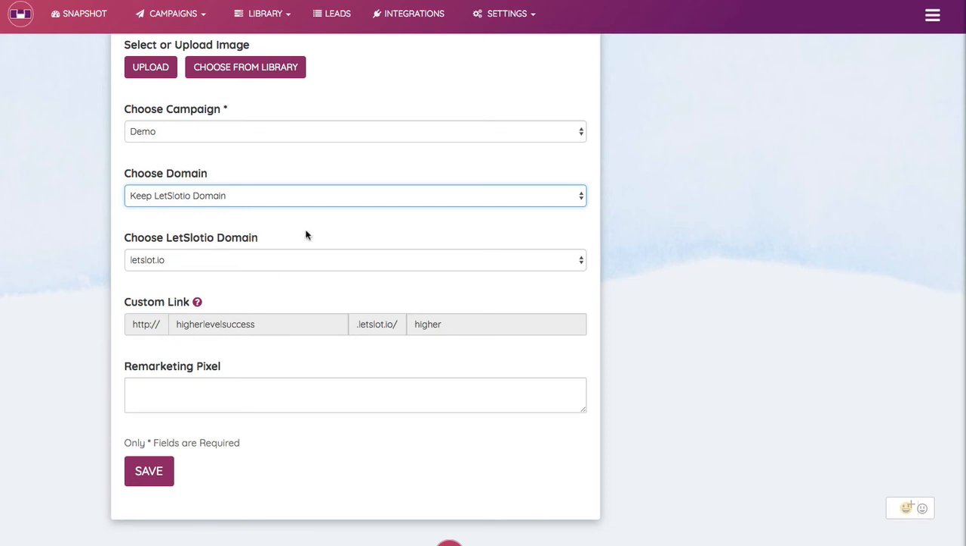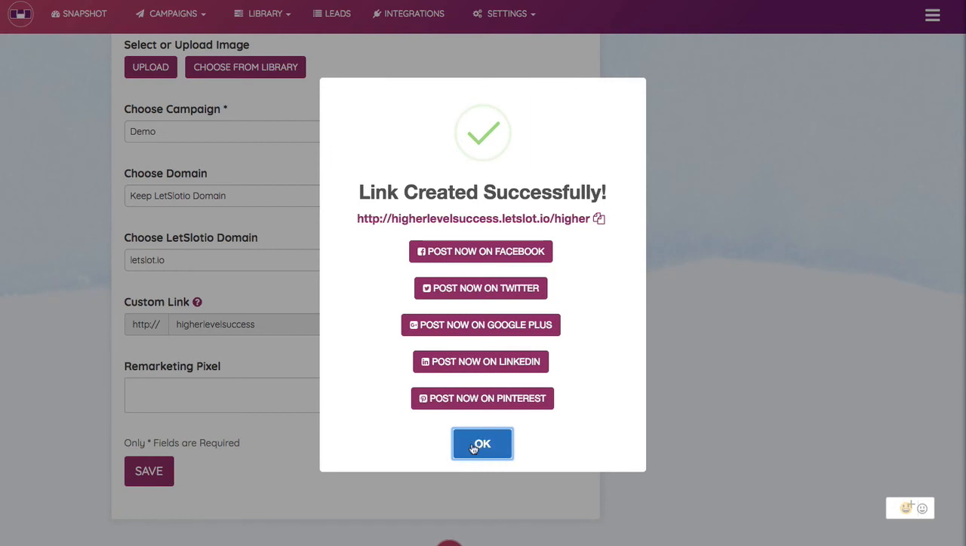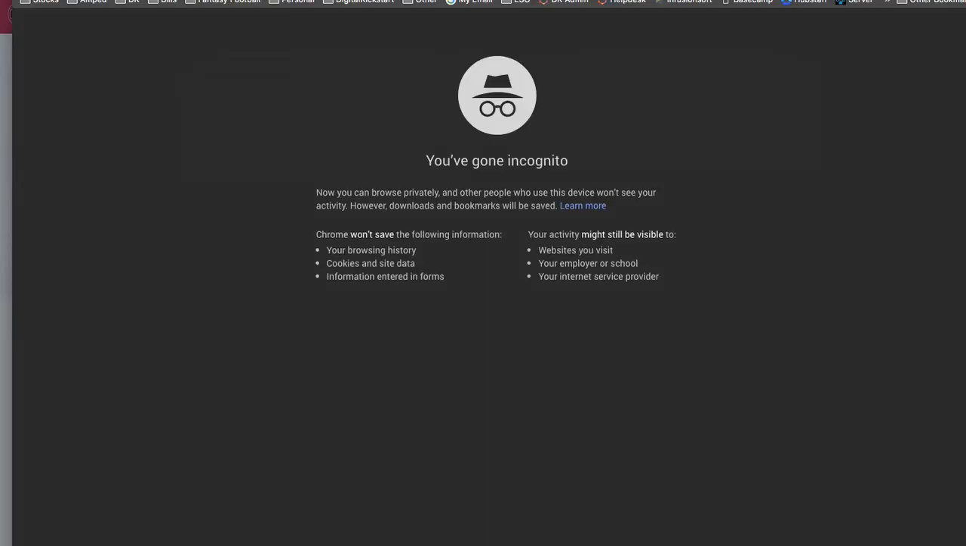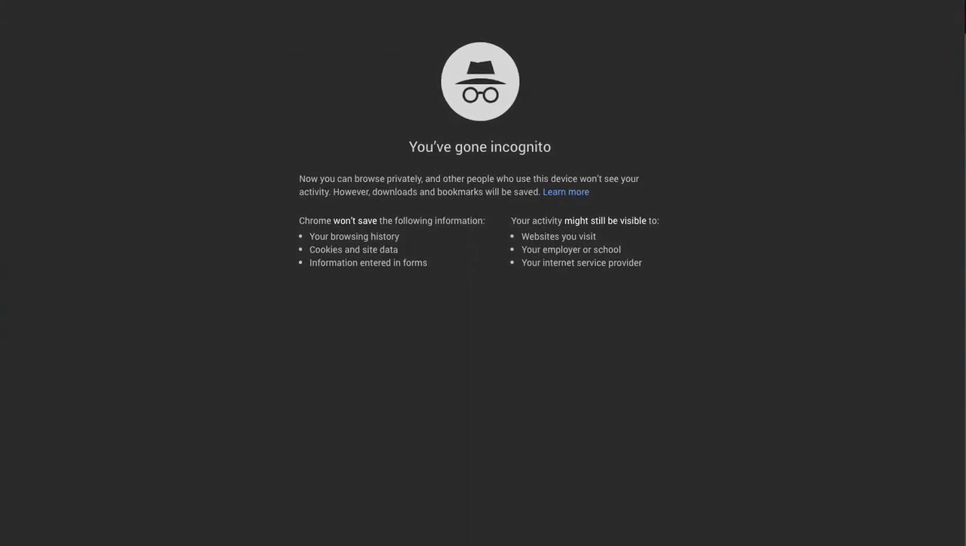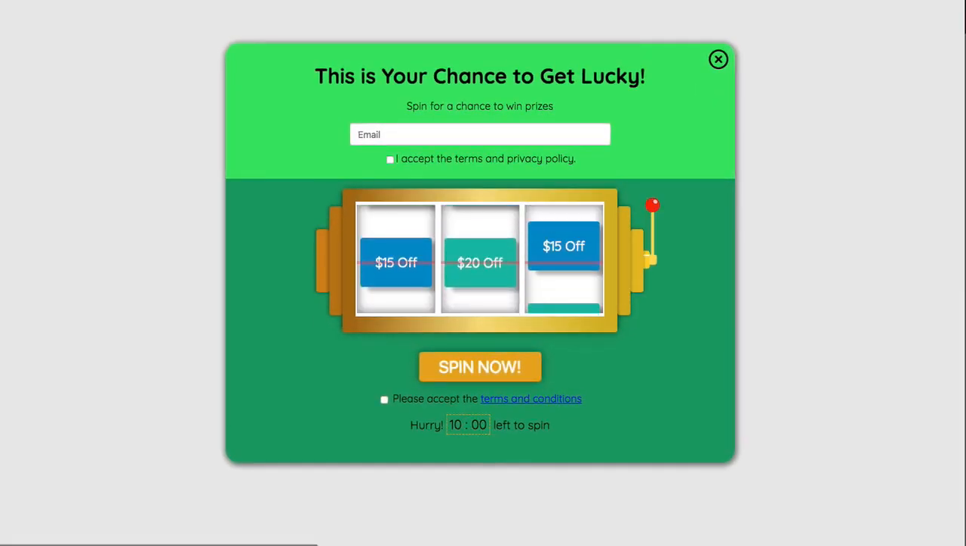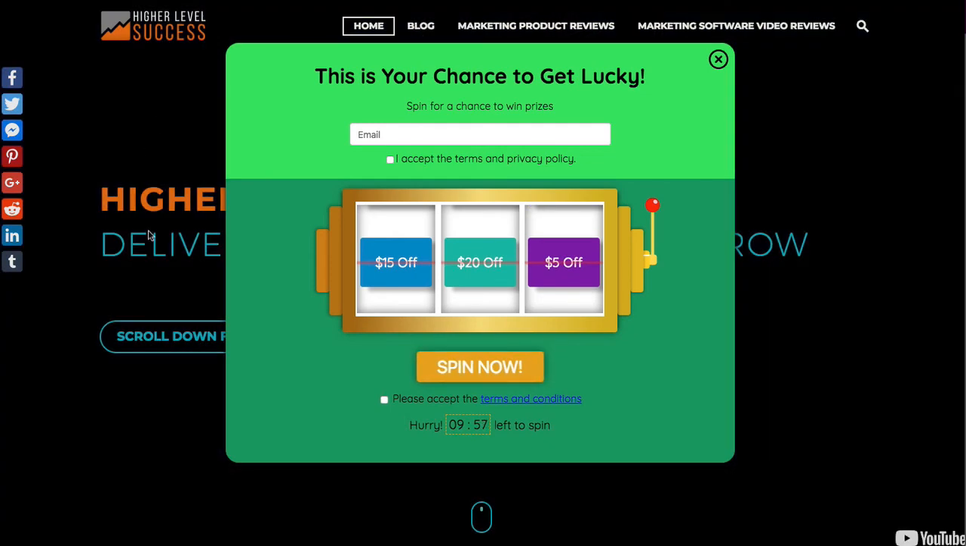I wanted to show it because I'm not using a whitelisted domain, so I wanted to show this higher level success, and then that with a /higher. All right, so if I go ahead and save that, I'm going to copy my link here, and I'm going to open incognito, and I'm going to load that up in there as well. All right, so you'll see it takes that, and it actually loads right there. Okay, so it's loaded mine.